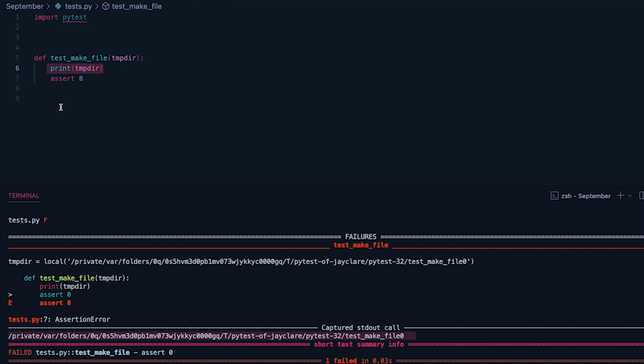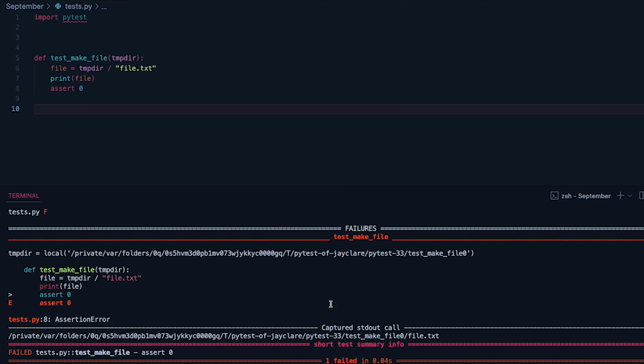So basically Pytest, or more like the fixture, has gone ahead and created this little folder. And then I can append the file name onto the end of this. So I'll do file is equal to tmpdir slash, and then let's go ahead and do file.txt. If I then print file here, we should see the path with this appended to the end of it. And there we are, file.txt. This will exist whilst the tests are running. Once the test suite finishes, this is going to be removed. It'll no longer exist, which is what we want.